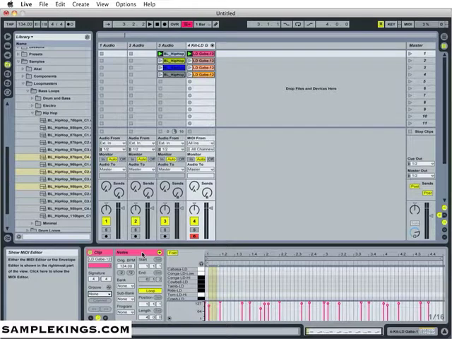A set of samples says notes here. So we have the original BPM of this particular MIDI file. And then we can also have original tempo. We can double original tempo right there.